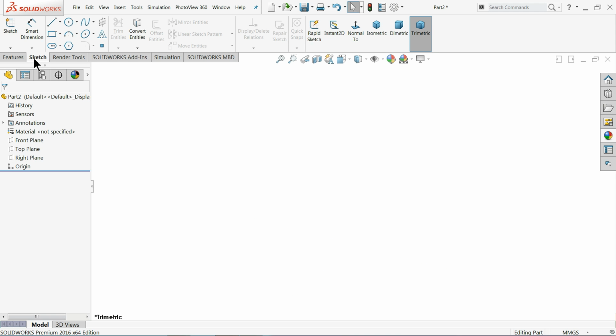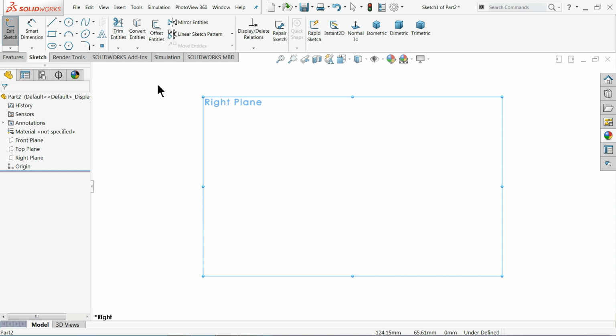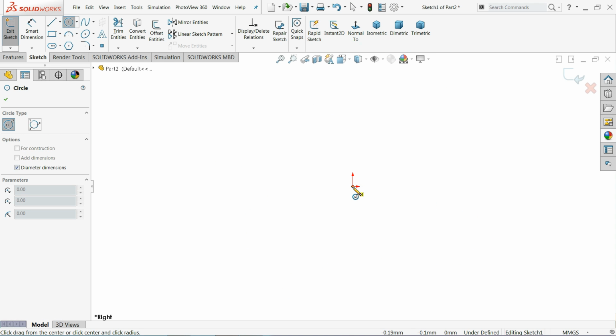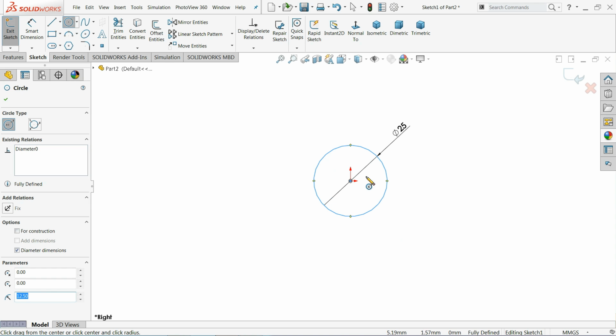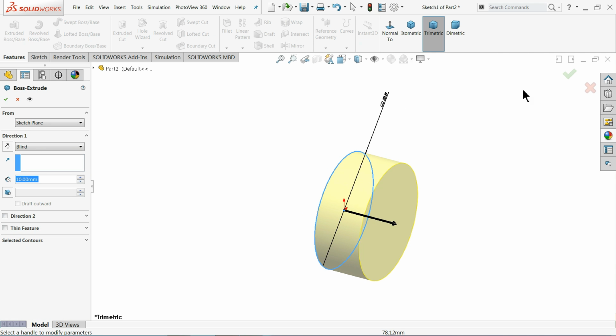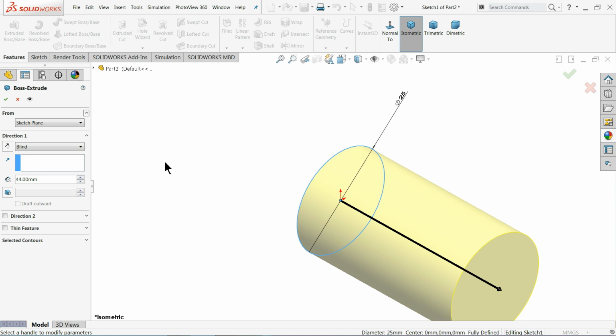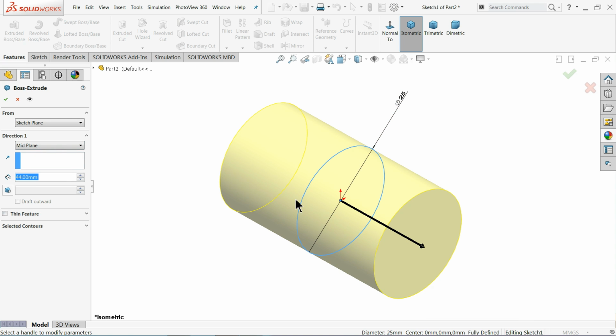So here if we go to feature, select sketch, and here you will see multiple planes. So I'll go for right plane, circle. I'll start with origin point. You will see 25 millimeter, enter. So this is our diameter. Extruded boss base, and that is 44 millimeter long. But here end condition keep mid plane so that it moves in both sides.